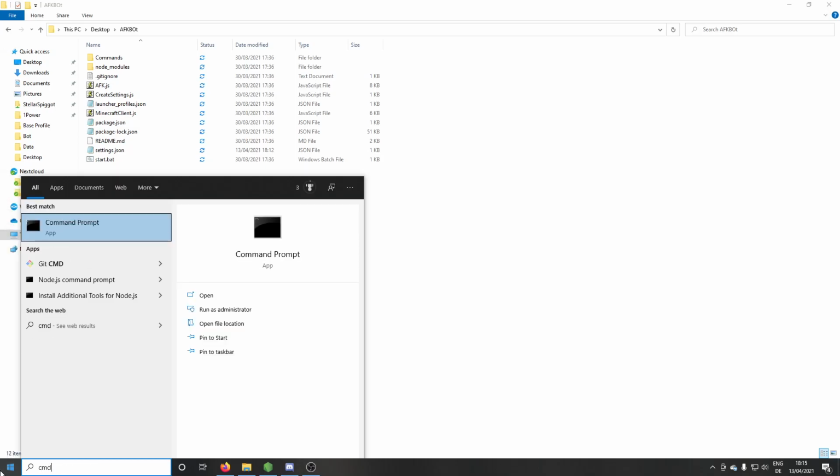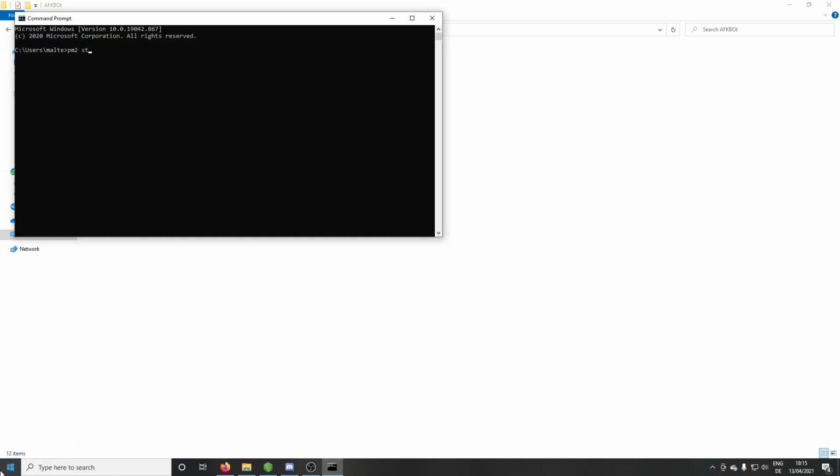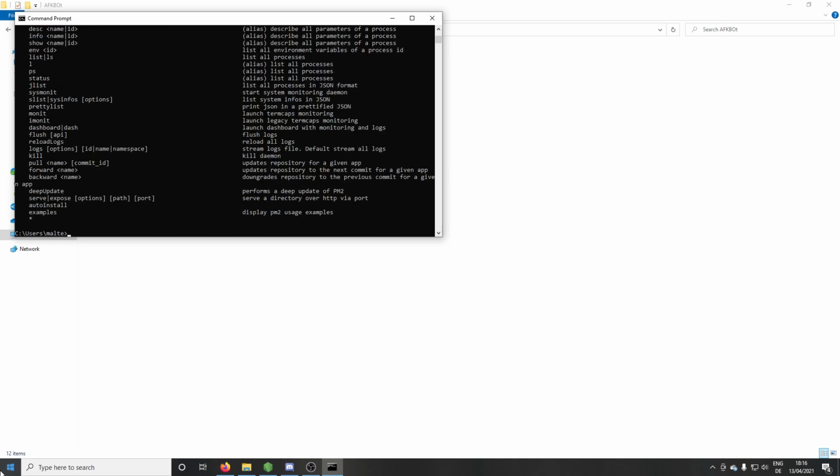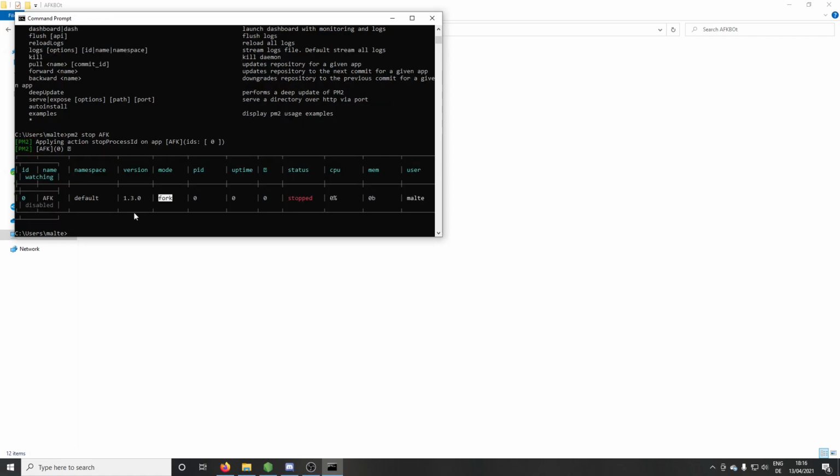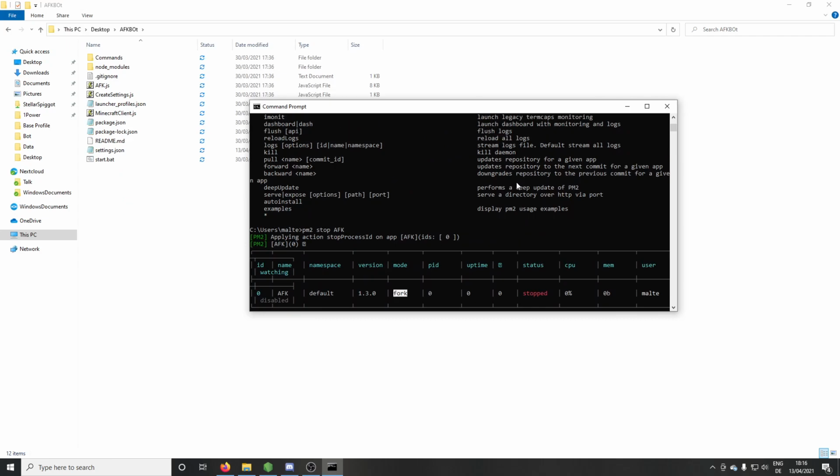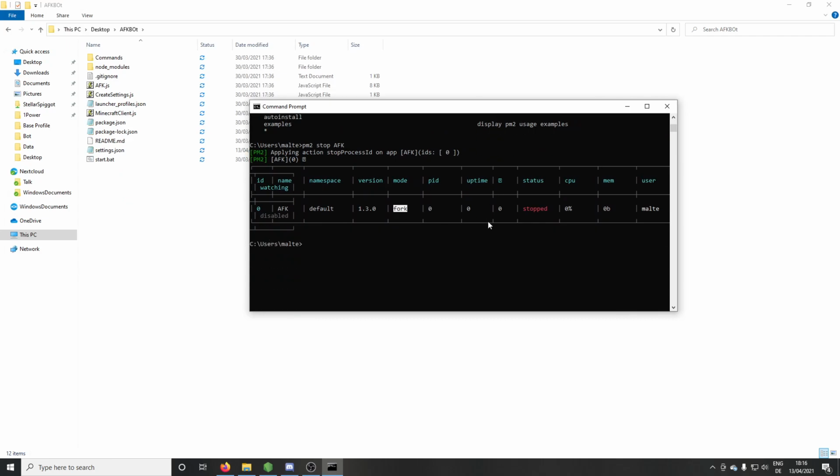So if you ever want to stop it, you just do pm2 stop. You do pm2 kill actually. AFK. Oh no, maybe it is pm2 stop AFK. There you go, and now it's stopped. And you can also delete it by doing pm2 delete AFK, and then it'll delete.